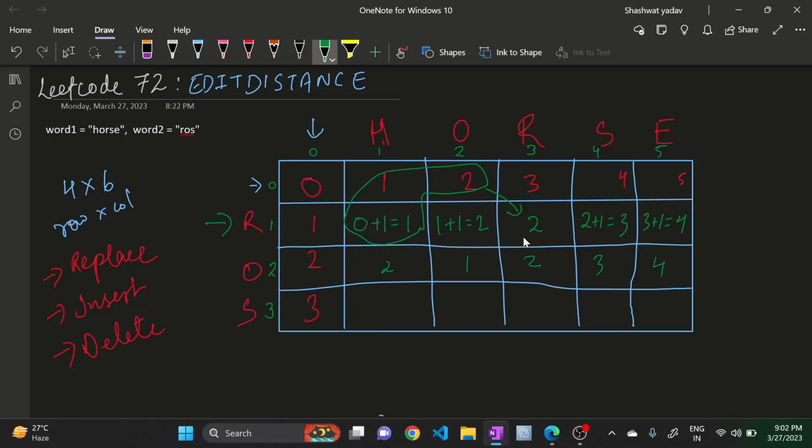Now S and H are different, so the minimum of this is 2 and 2 plus 1, 3. S and O are different, so the minimum of these is 1, 1 plus 1, 2. S and R are also different, so the minimum is 1 and 1 plus 1, 2. S and S are same, so we will directly write 2. S and E are different, so we will see the minimum and increase it by 1, so it will become 3. Like this we have filled our whole matrix.